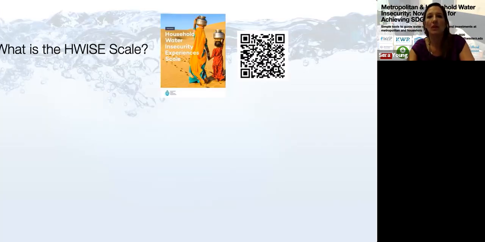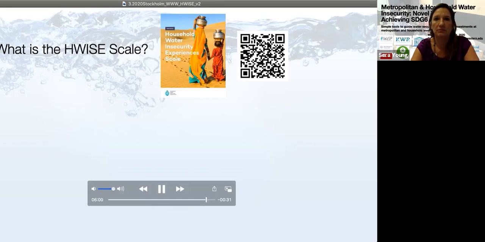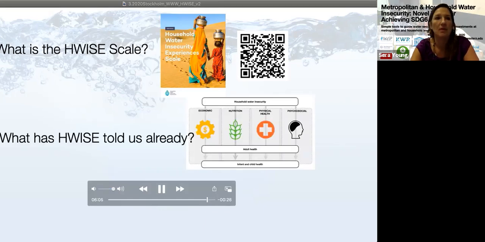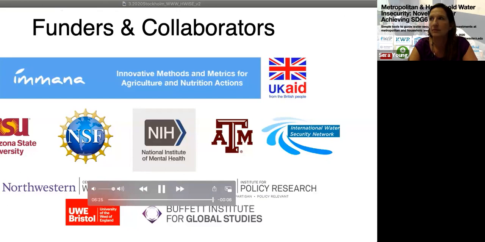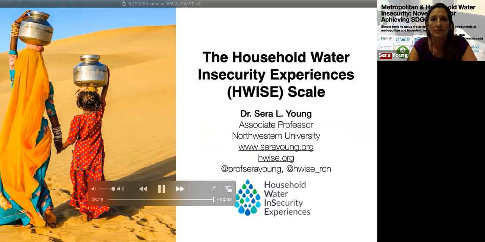So in sum, I've laid out to you what the HWISE scale is. You can read more about it here. This is an implementation manual. The HWISE scale has already told us about the myriad impacts of water insecurity in surprising ways we didn't see coming. And lastly, there are a number of ways that HWISE scale can be used to understand the prevalence, to target resources, and understand impacts of interventions. With that, I would thank my funders and collaborators and turn it over to our next presenter.